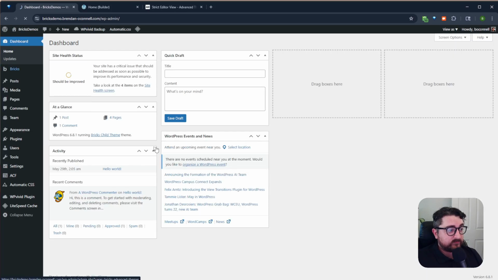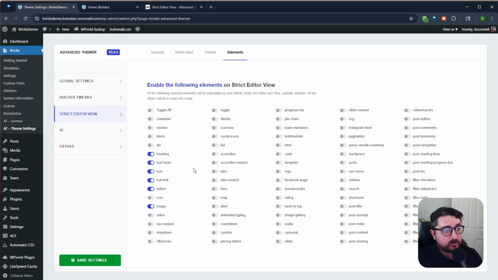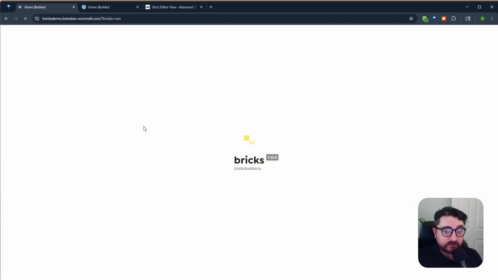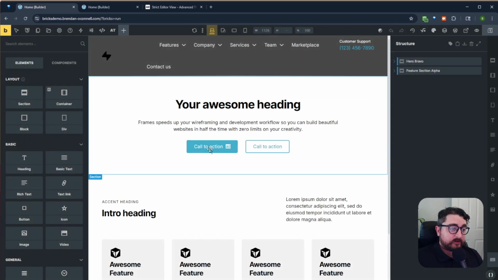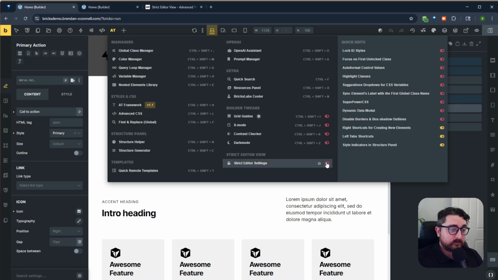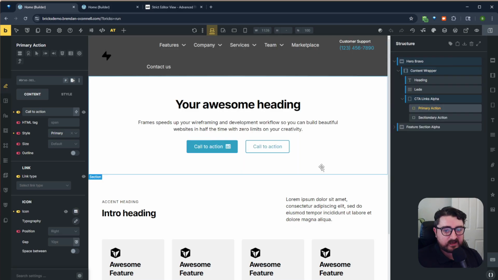So we go to Bricks, Advanced Themer Settings, Strict Editor, and oh, actually, sorry, it's not in here. It would be in the builder itself, right? So let's go back to our pages, edit the page with Bricks, and if I click on my button, and again go up to the AT menu and turn on the strict editor edit mode. So this is like editing the editor settings, and I can say no, no more icon editing.